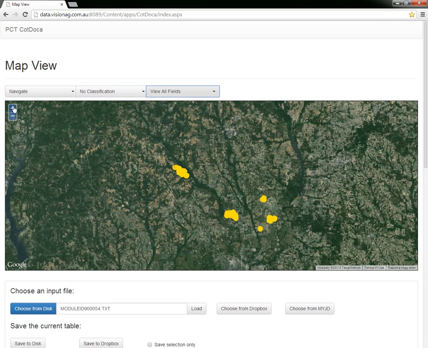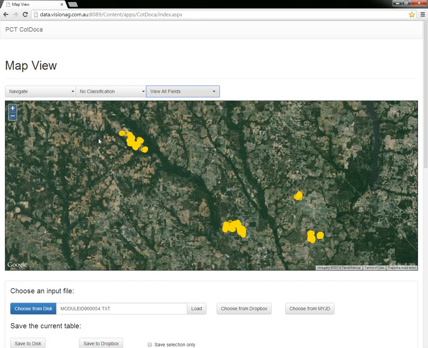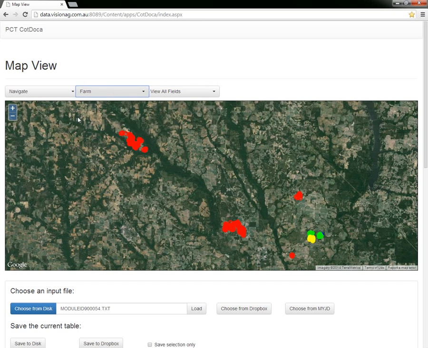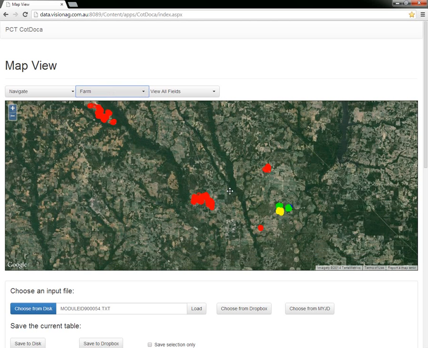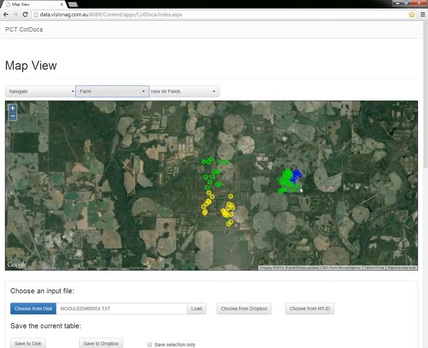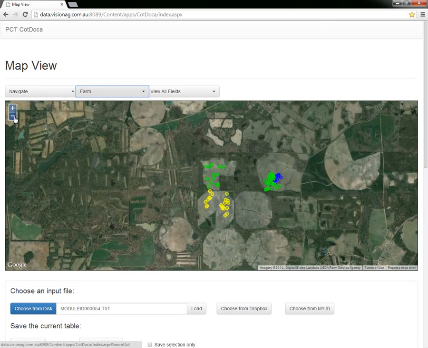So I'm just going to select on farm just to show you how the classification works. There we can see we have one farm name that's going to be red, and we have yellow, two greens, and if we zoom in we can see a blue. So we'll zoom back out.